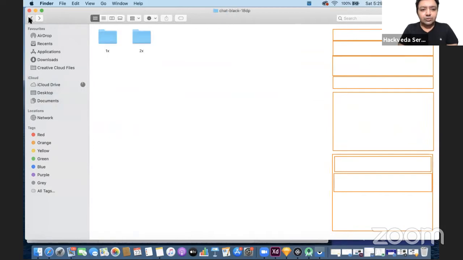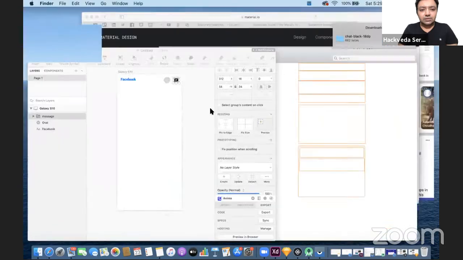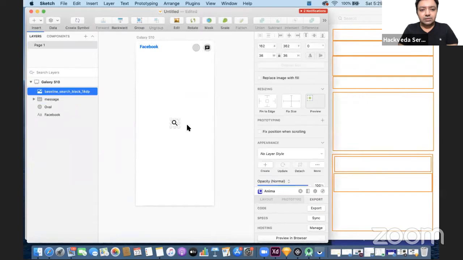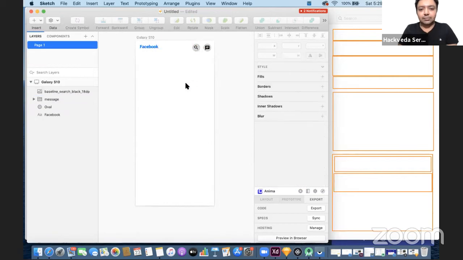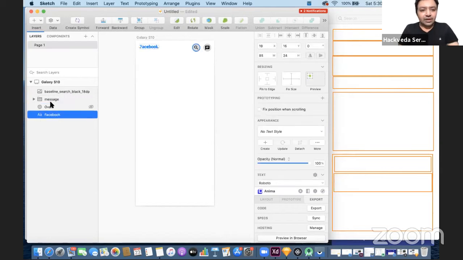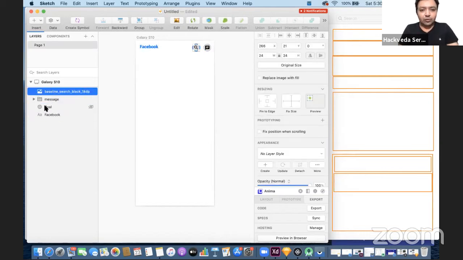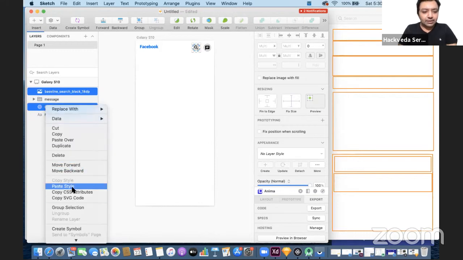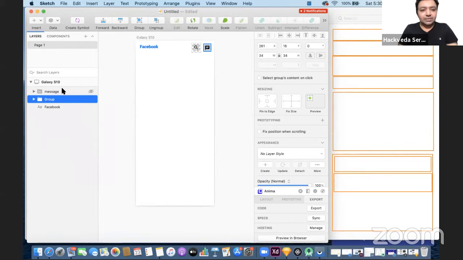Next, I have another icon, which was the search icon. I'm going to select the 2x icon, copy it, and paste it into Sketch. I'm going to put it here and fit it accordingly. I would like to keep it at the bottom, at the center, and we can do that. Now you can see we have the baseline search and the oval. Let's right click and group them together. We group the selection and call it search.